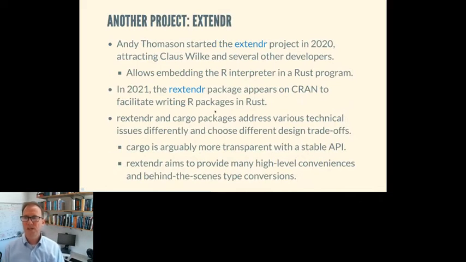Now, I would be completely remiss if I didn't mention another really exciting project called extendr. And this extendr package has a similar goal in the sense that it's trying to integrate R and Rust. They're actually more ambitious than I am. They're trying to, for example, allow you to not only develop R packages with Rust, but also to allow you to embed the R interpreter in a Rust program.